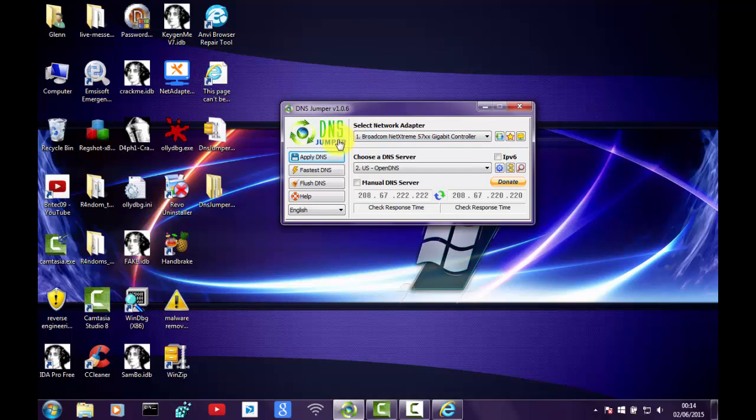Basically what DNS Jumper can do is let you decide which DNS server you want your PC to connect to. So if you're taking your laptop out to an internet cafe, for example, where you're joining their wireless network, you might find that that particular network is down, or the DNS server that they're using is quite slow because of the amount of traffic flowing to and from it. So with this particular application, you can choose a different DNS server to connect to.